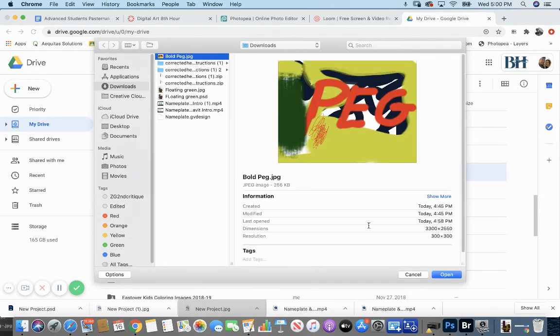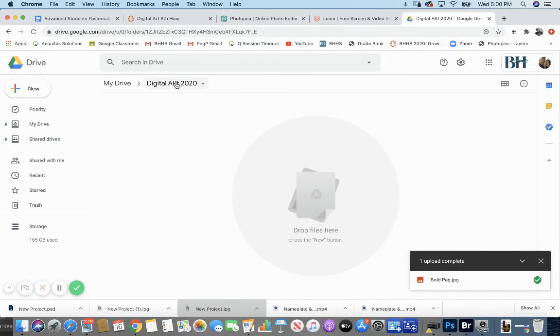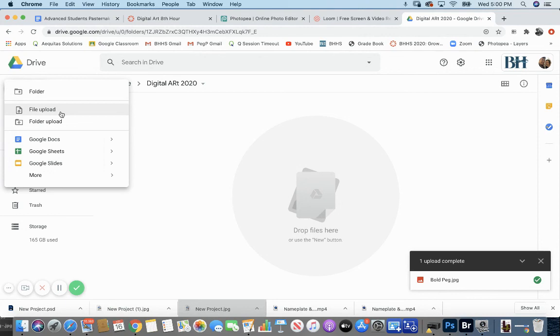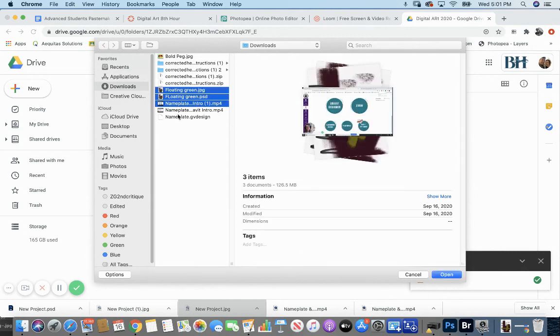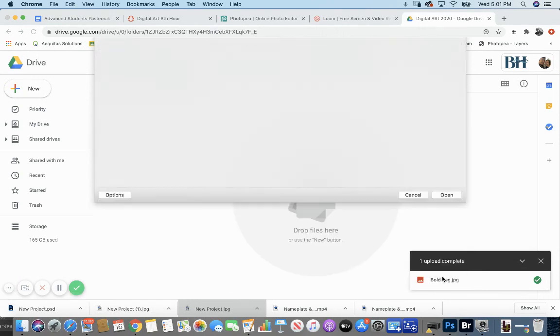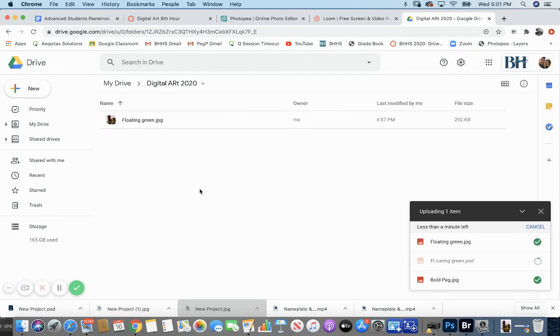I'm going to upload bold peg. Open. I'm also going to upload floating green. I can hold my shift key. Whoops. Should be able to do floating green JPEG and floating green PSD. All right. So we're going to go ahead, open those, upload those. So now you have them in your Google Drive. You can't necessarily preview a PSD in Google Drive, but you can save it there. It's a storage locker, and it's a safe place in case your computer crashes to have it there.